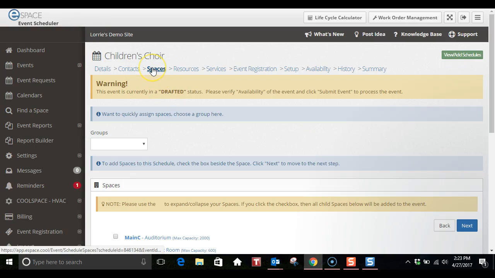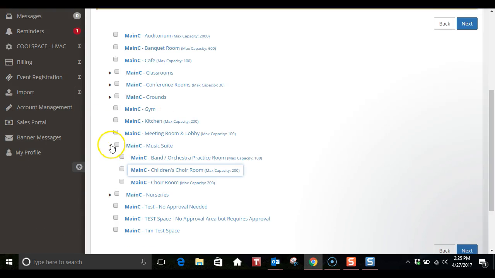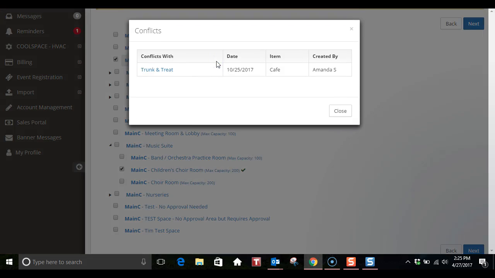Next, I'm going to add at least one item. These are your spaces, resources, and/or services. Notice that when you choose an item, there is real-time conflict detection, indicated by either a green check mark, which lets you know that you are good to go, or you'll see a red triangle with an exclamation mark inside, and see comments next to it that shows you what you are in conflict with.